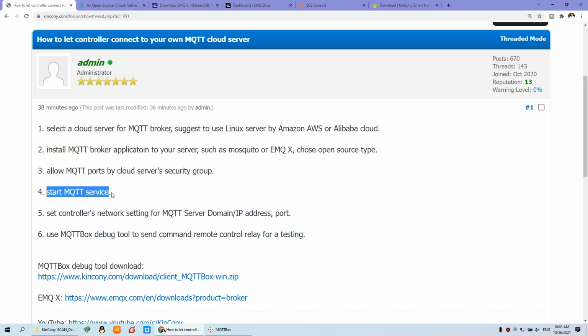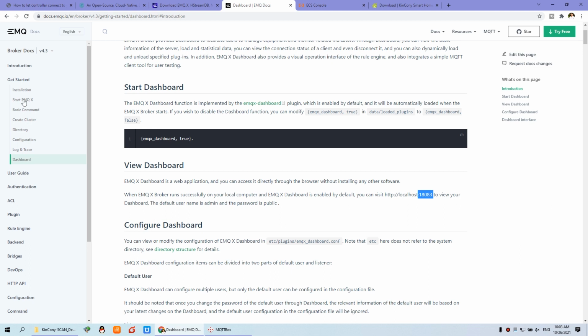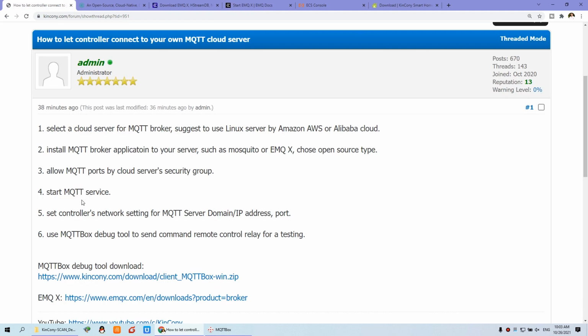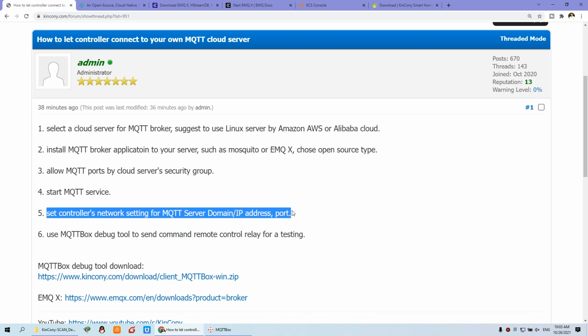We can start the MQTT service. How to start? I have said you can click this. You can see the start command. After you start, then you can set your controller network setting for the MQTT domain name, the IP address and the port.